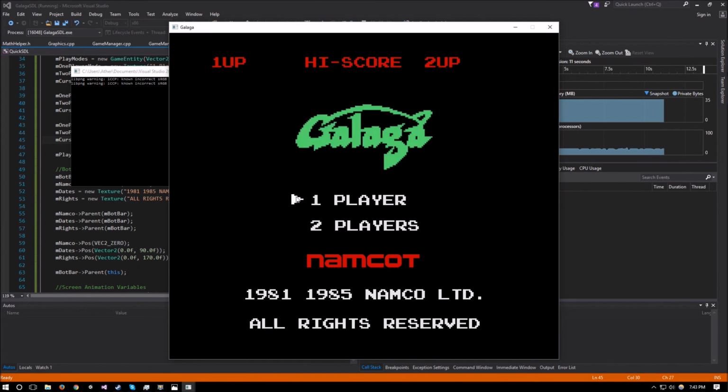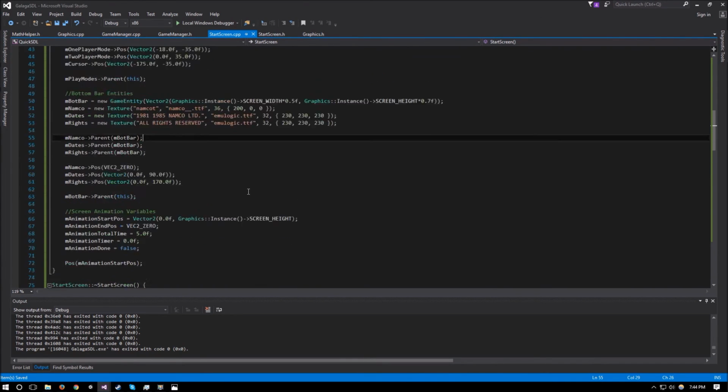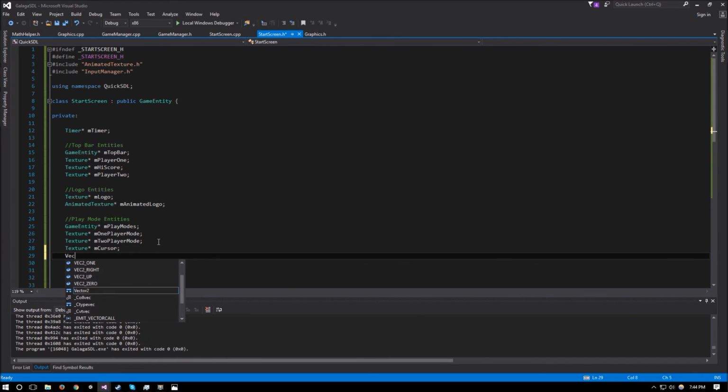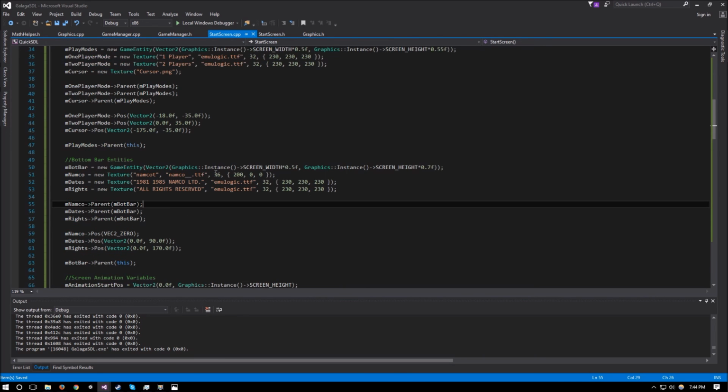The final thing that we need to do is to make the cursor move up and down using the arrow keys. So for that, what we will do is to create a starting position for the cursor and an offset for the cursor, how far we want it to go up and down. So we'll create a vector 2, m cursor start position, and a vector 2, m cursor offset. And then int m selected mode. And this will be either 1-player mode or 2-player mode.